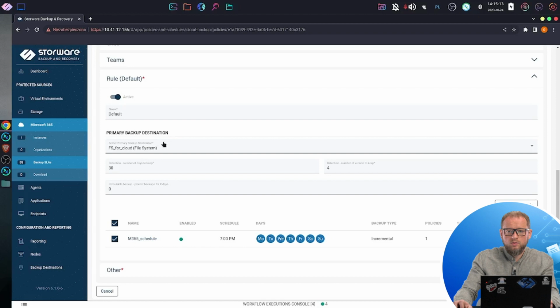In the rule, you are choosing the backup destination. It must be marked as a backup destination for cloud, and you set up the retention. At the end, you create the schedule dedicated to Microsoft 365. And worth mentioning, worth noticing, that it is always an incremental backup, because for this service only the first one is a full. Then we are backing up only the changes that were made to our service provider.